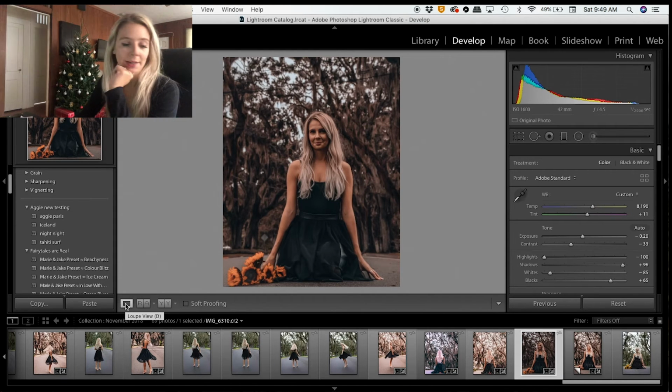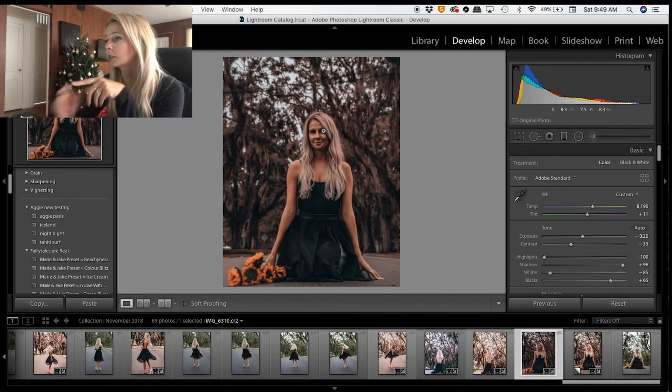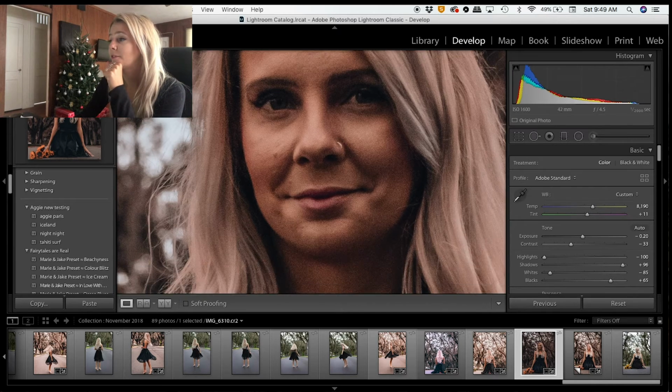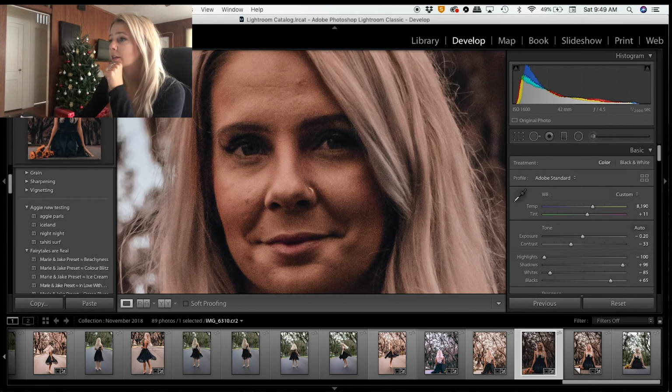Okay, back to editing. That's pretty much all that I do when it comes to basic editing a photo. I do want to show you guys one last thing. I picked this picture in particular because my face is a little dark and a little in shadow.